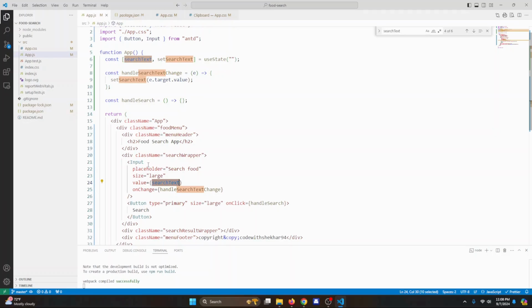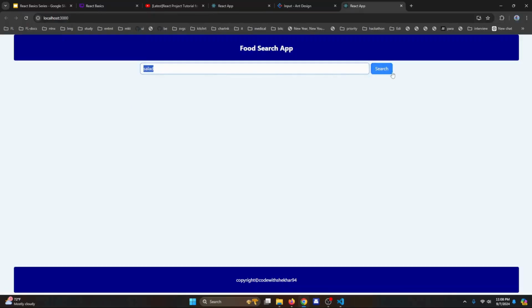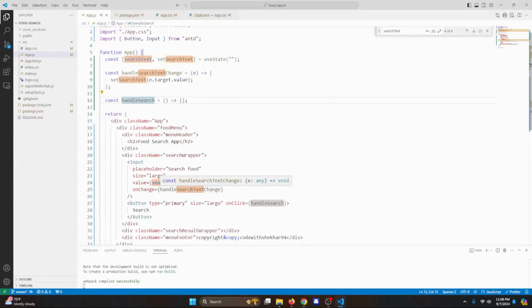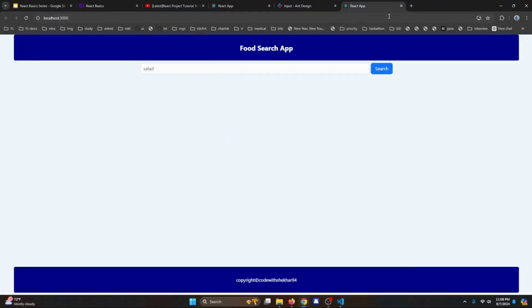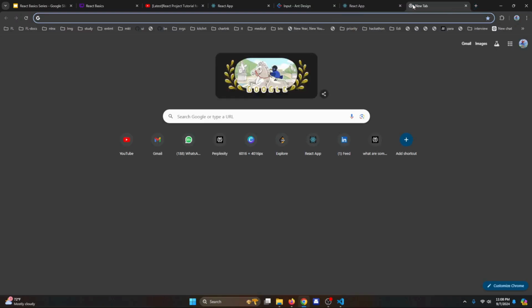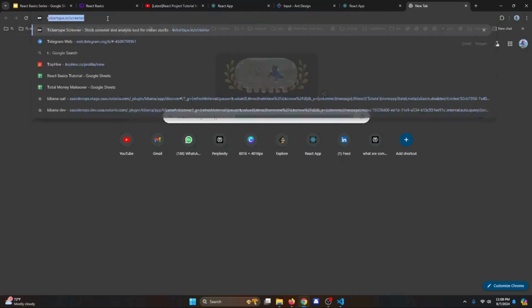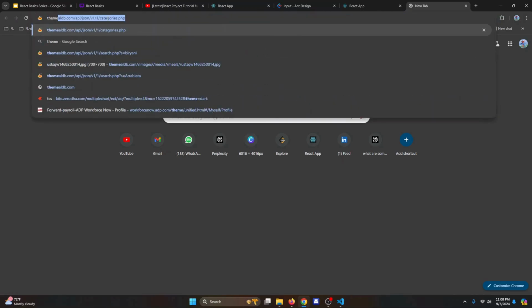Now the next thing is, we want to implement the handle search. So whenever you type something in the search text and you click on this search button, we want the search results coming back to us, right? So how will we get the search results? For getting the search results, we will be using some open source APIs, and let's search for that. I think it's called TheMealDB API.